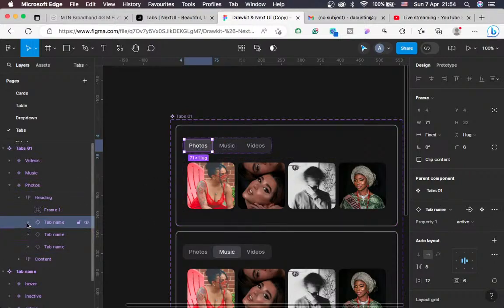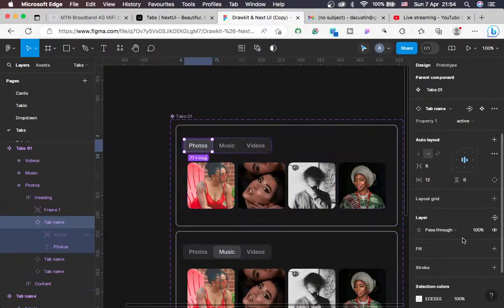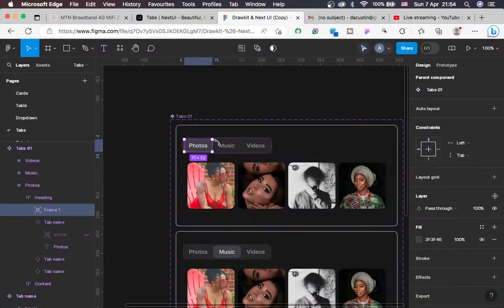But if you open the layers, this is off, and this does not have a fill, right? There's no fill. But there's this frame here. So now this frame, I use to make it active. And this is the frame that will slide from here to music, slide from music to videos.